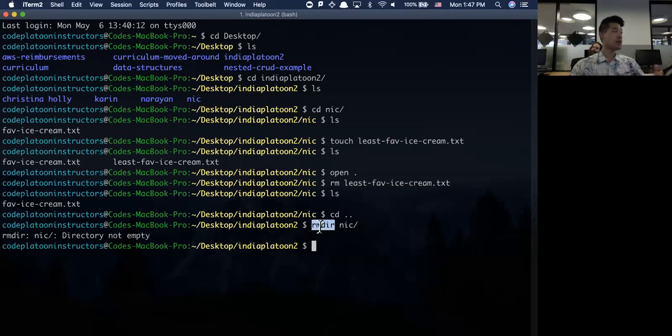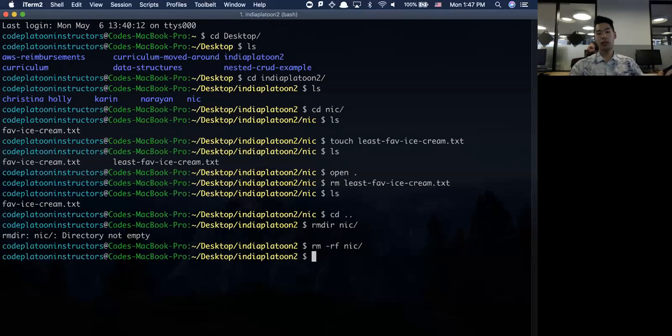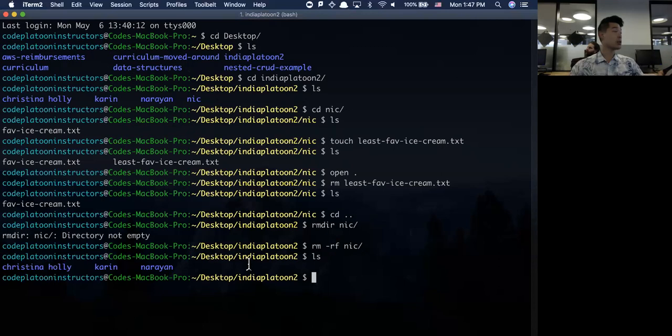So if there's stuff inside of it, you have to delete that stuff first, or you have to run rm -rf Nick. This stands for recursively force, I think. Basically, it means I'm going to delete everything until there's nothing left to delete, and then I'm going to delete the folder. So if I do this, when I list out all the names again, we still have Christina, Holly, Karen, and Narayan, but I don't have Nick anymore because I've removed Nick's folder. Any questions so far?